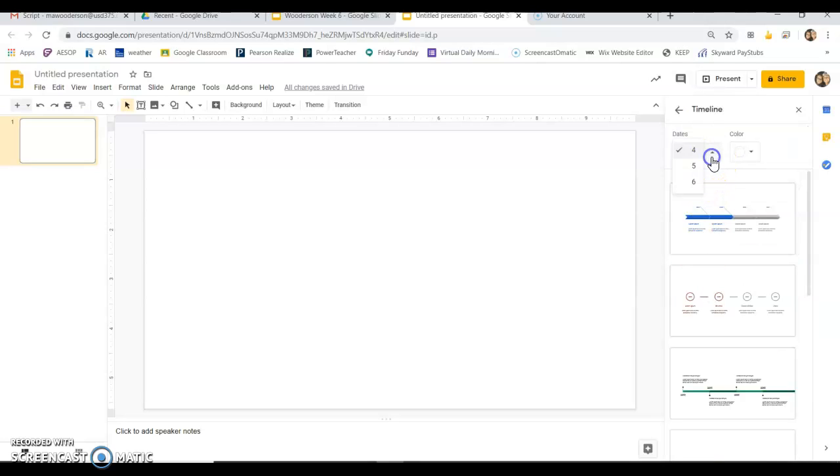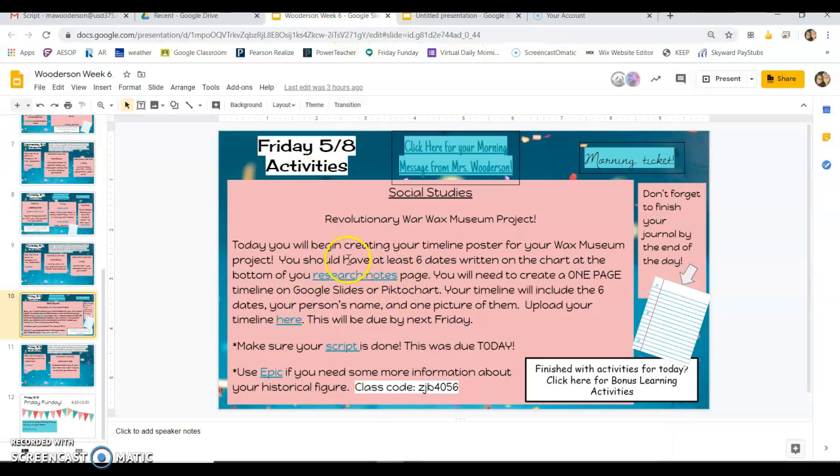So remember, you have to have 6 dates. Those dates are found on the bottom of your research notes. You should have already accomplished those notes down at the bottom. There was a chart. You had to get those notes done. So most of you have that done. If you got it turned in, you are good to go. This assignment will simply be putting that information into a presentation.